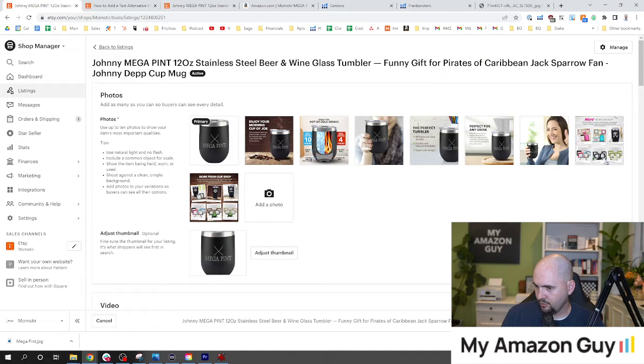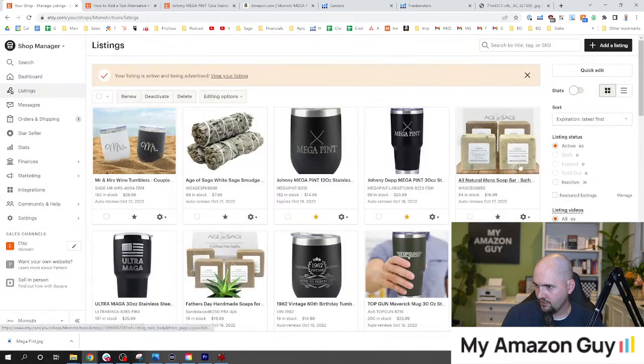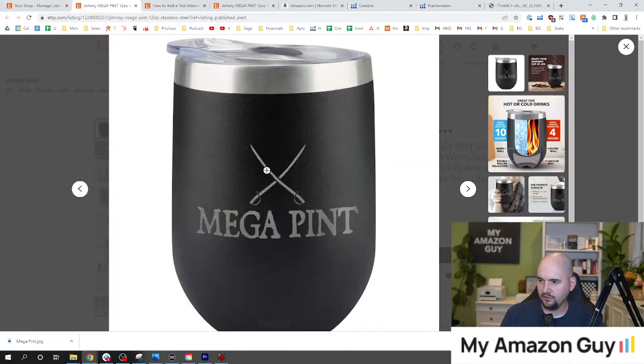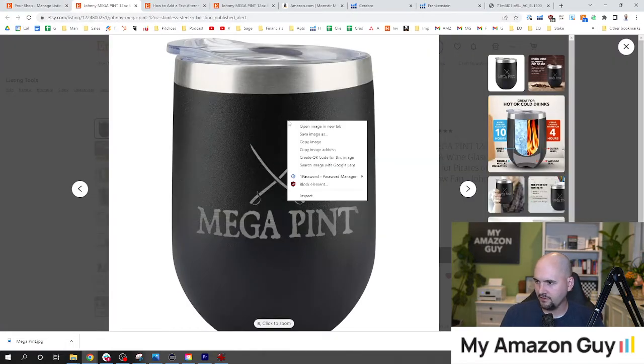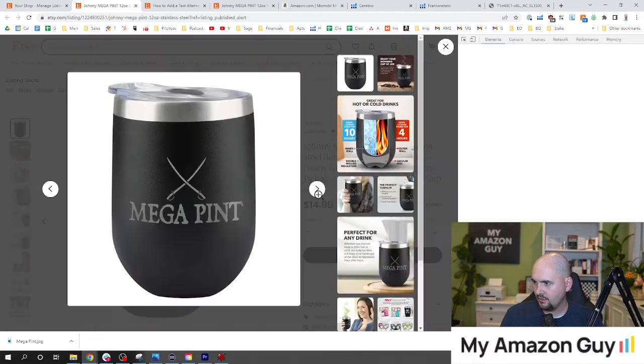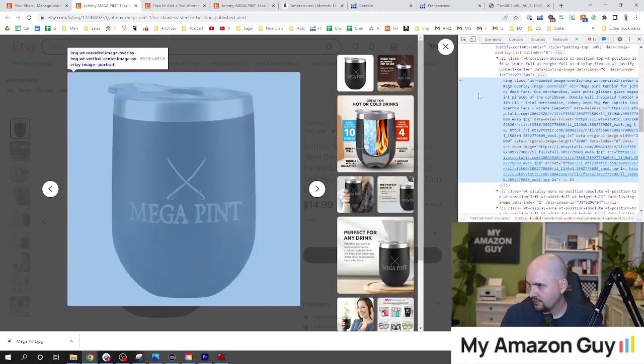All right, so we're going to hit publish here. We save the alt text on all those photos. Listing is active, being advertised via your listing. So now, once we view the listing, let's see how the alt text translates into the actual code. Let's see if it worked. So here's the alt text right there.